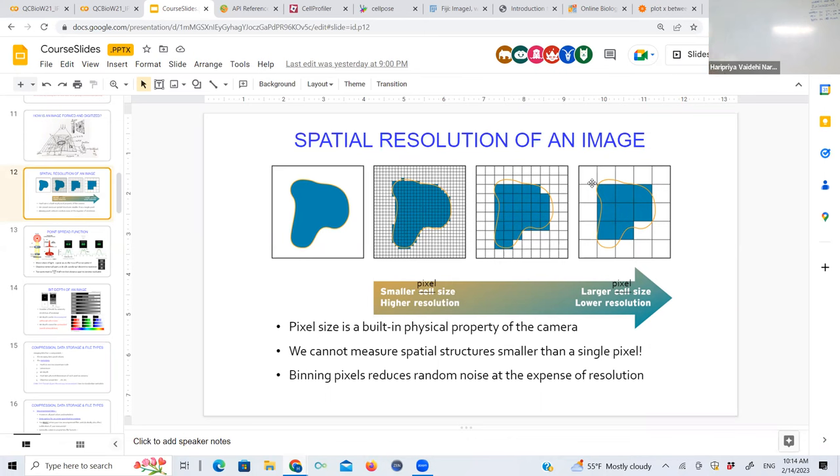Take a minute and discuss between yourselves and try to think about why would I do such a stupid thing when I've been harping on spatial resolution?